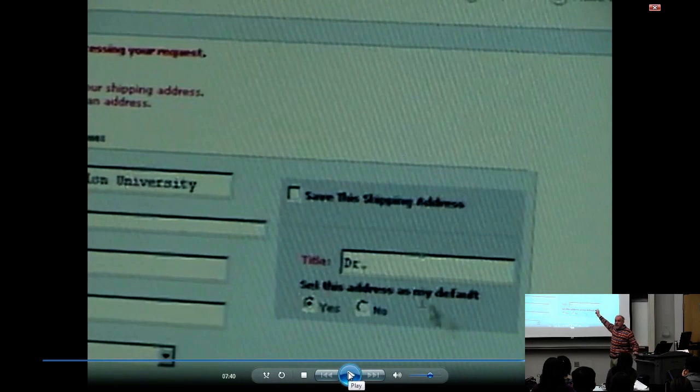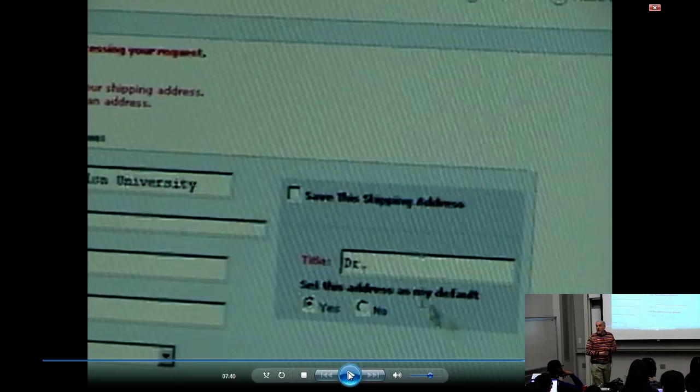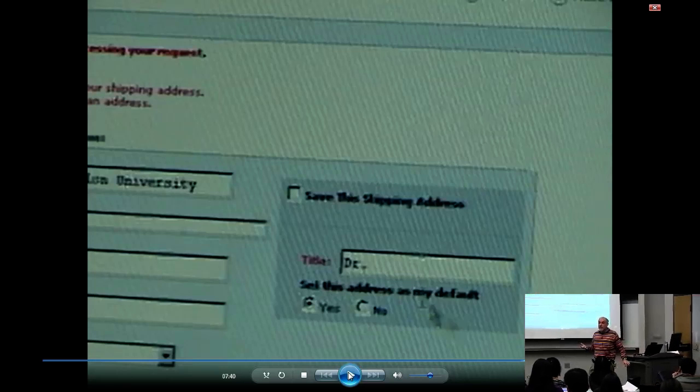Okay, so this label says title. It's in red, so I have to fill something in there. What did I think it meant? My title, right? Doctor, professor, or something like that. What did they actually want? Right, so they wanted the name of the shipping address, like work versus home, right? But remember, the error message said, please name your address, and the prompt says title, which are not the same. So there's a consistency error.